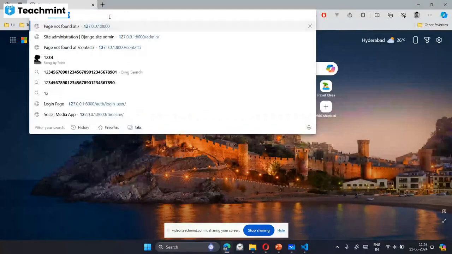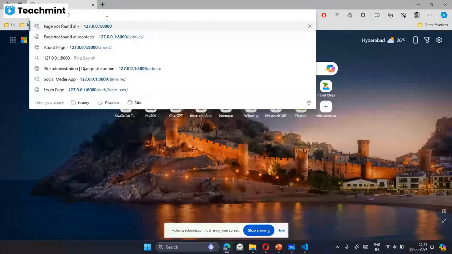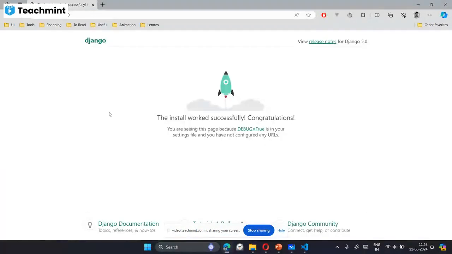Which is 127.0.0.1:8000. You will get this landing page. This is the default Django application page. If you get this page, it means you successfully installed your first Django application. Like this, you can create your Django application and run it.